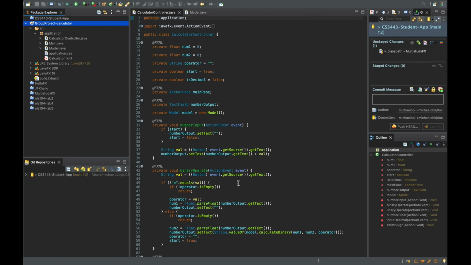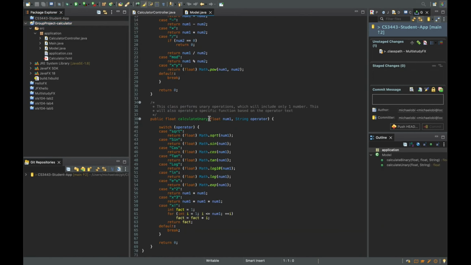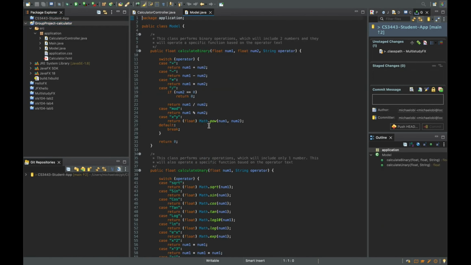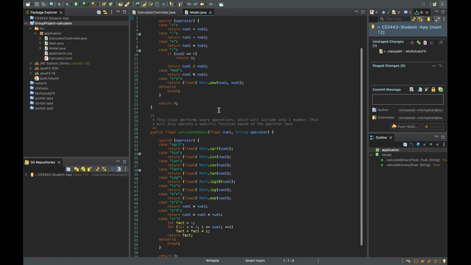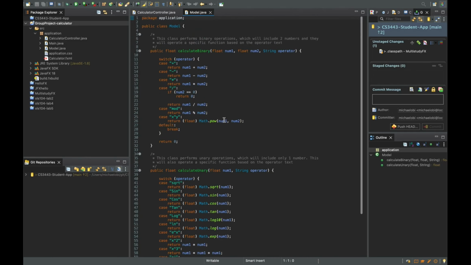Alright, hello everyone, my name is Michael Obi. I am a computer science major, and today I'm going to be explaining my calculator program that I've created here in Java Eclipse. So over here is the model for the program. This model has two classes, calculate binary and calculate unary, for different types of operations.